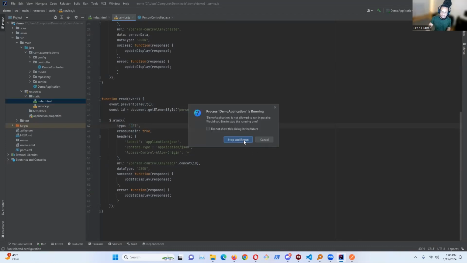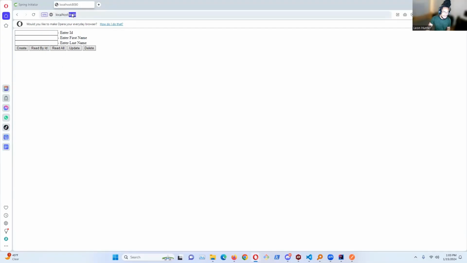Let's rerun the application. Let's navigate to localhost:8080, enter an ID of 1, select read by ID, and now you can see the first record is retrieved. If we enter an ID of 2, select read by ID, you can see the second record is retrieved.